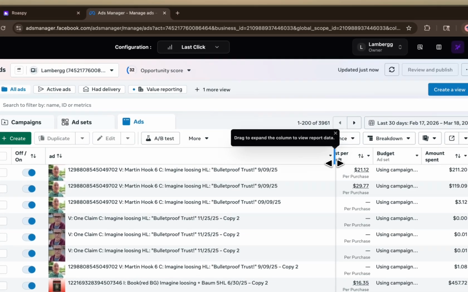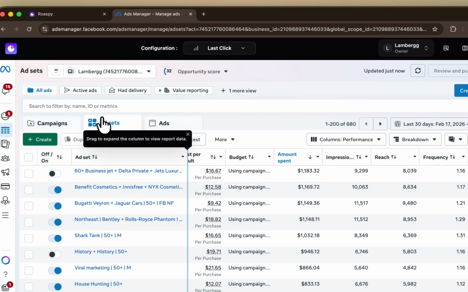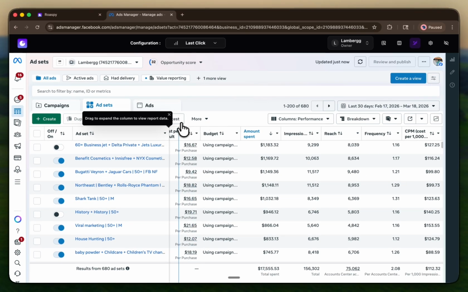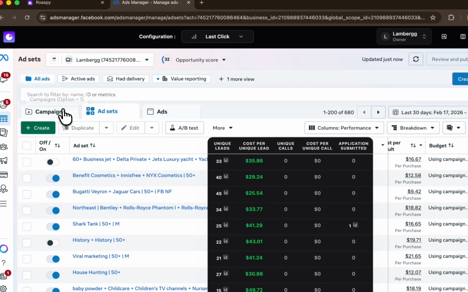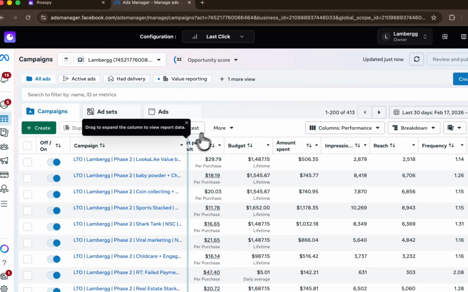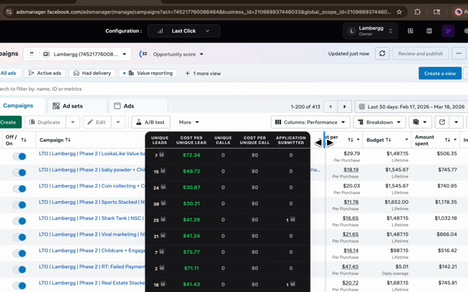So I can just click here, and now it's there. When I go to ad set, you see it's automatically back here, but I don't have to click and drag. It just makes it easier for me to use. If I go to campaign, I don't have to click and drag here. I can just click here. So that's just how it works.